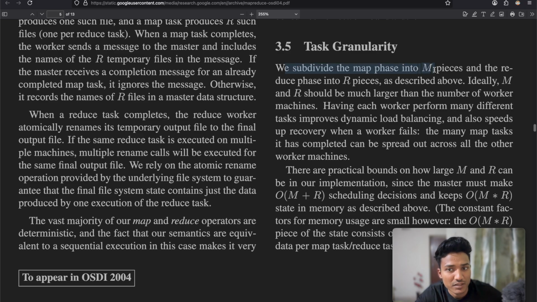So it says that we subdivide the phases into M and R pieces, M for map and R for reduce. That makes sense. Ideally, M and R should be larger than the number of worker machines. I think I can understand why they are doing that, because if they have much larger M and R compared to machine workers, they can do a lot more averaging out. Let's say they have 5 workers and 10, 20, 30 pieces. Different machines can pick different pieces, and on average the load balancing would be pretty good, because no single worker would be overloaded.